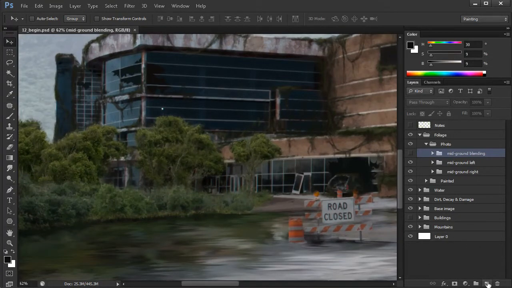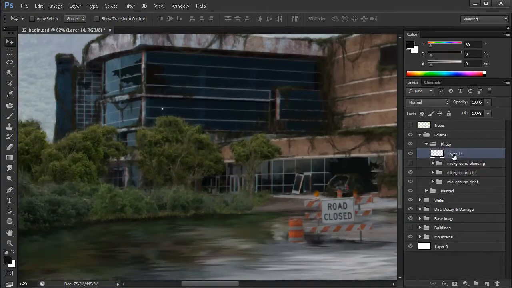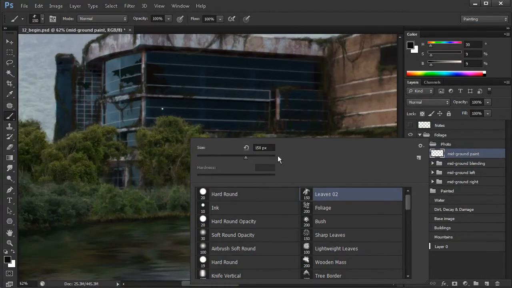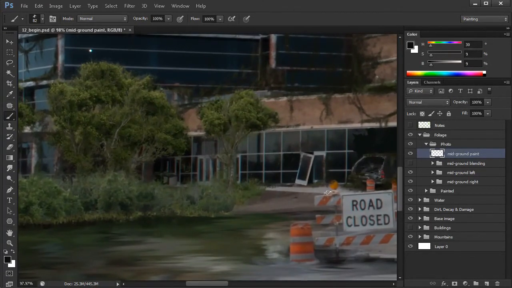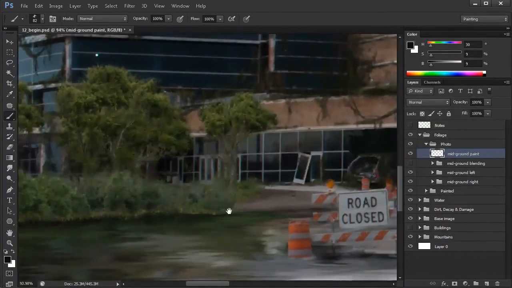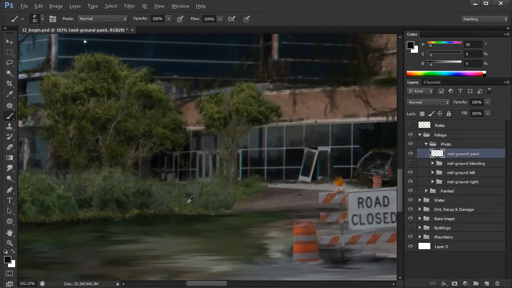So let me go ahead and jump over to my layers panel, and I'll just make a new layer here, and we'll call this midground paint. And I'll go ahead and grab my brush. And let's go ahead and grab this leaves too. It seems to be a pretty solid do-it-all type of leaf brush. And what I'd like to do here is come in and sample some of these colors around this area so that we can begin to apply color to this area.